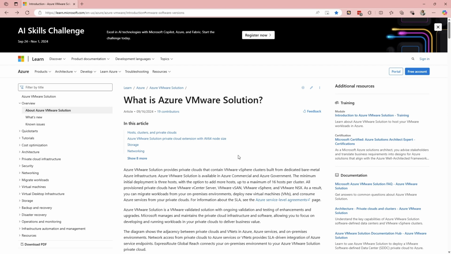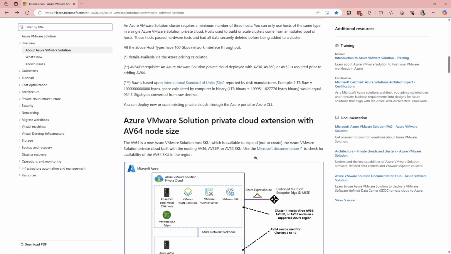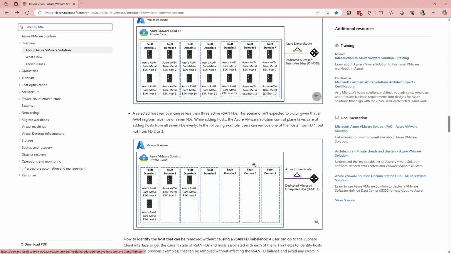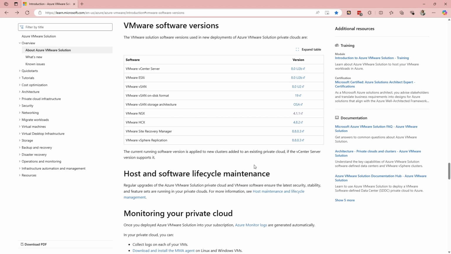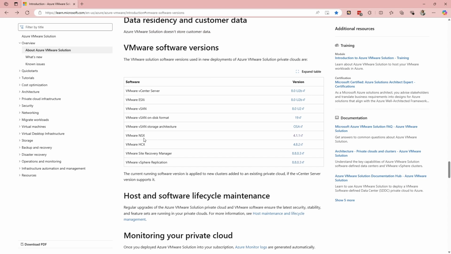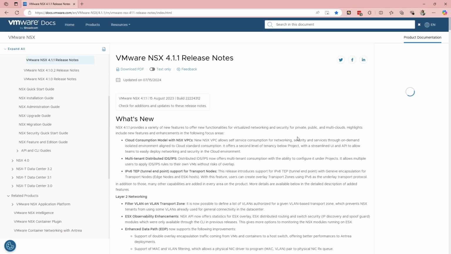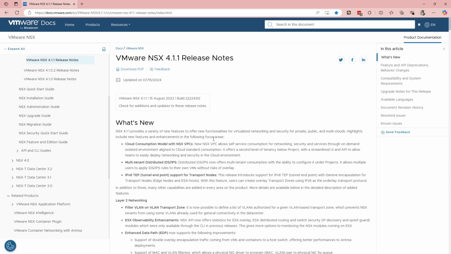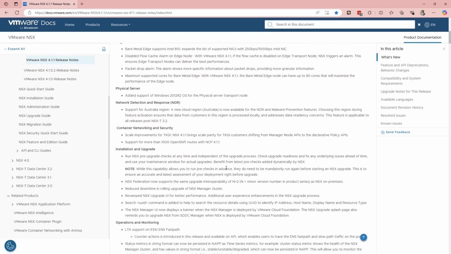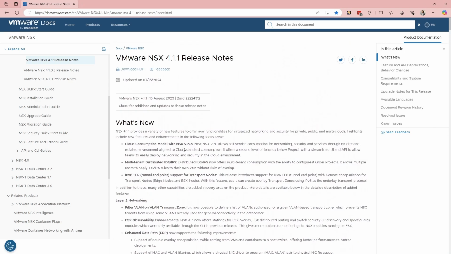To start, I wanted to bring us to the Azure VMware Solution Microsoft Learn doc, and I can drop this link in the description. And about halfway down this page, there is the VMware software versions listed out. So if we look at NSX, we can see NSX is on version 4.1.1. And if we click this hyperlink, it just brings us to VMware docs, where we can see all of the new release notes and features for this version.